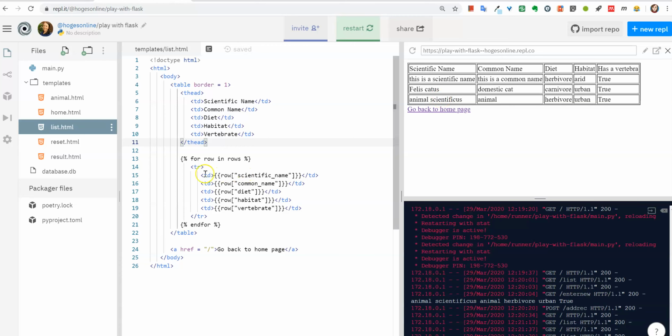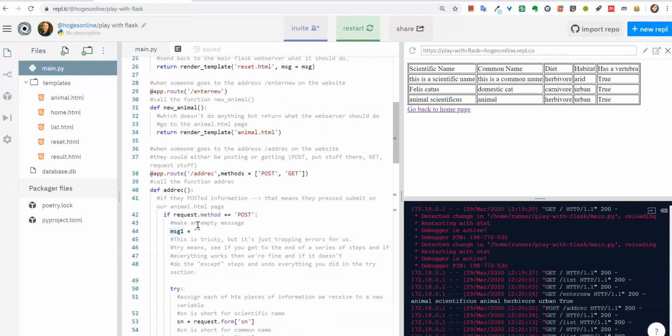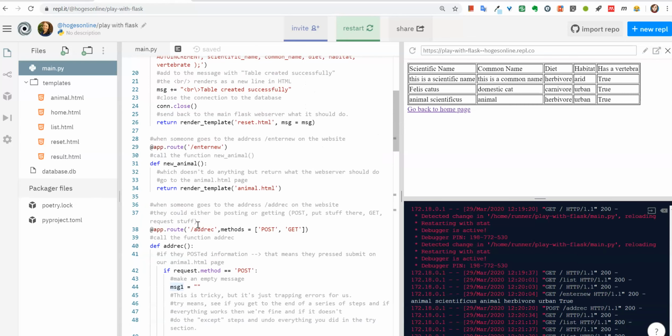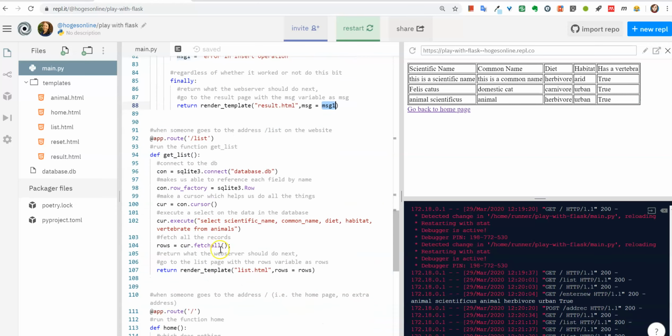And down here, this is looping through the set of rows that get sent to it. So if we go back to main.py, when this page is called, it's called list. Here we are. It's called here. We connect to the database. We use a row factory. You're just going to have to trust me that you need it. It's how we can recognize a row by its field name rather than by its position, which is much easier.